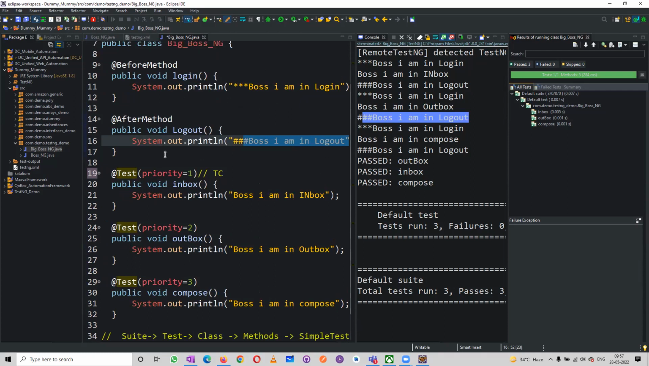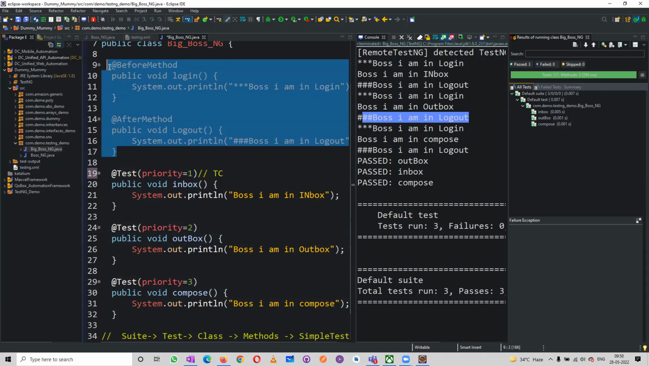So from the class level, the smallest thing is the test case. For this test case, we wanted to give which should execute before and which should execute after. That is the before method and after method, which is nothing but before test case and after test case. So everyone understood till here? Yes, sir. Any questions?